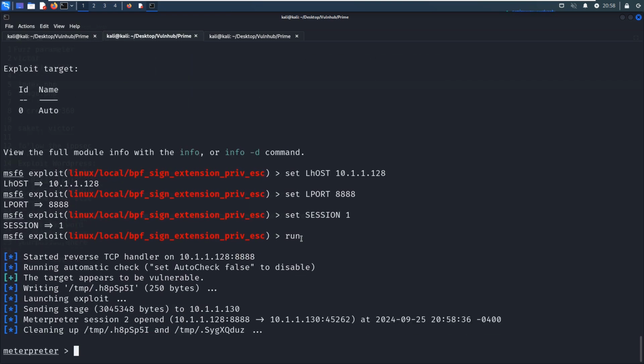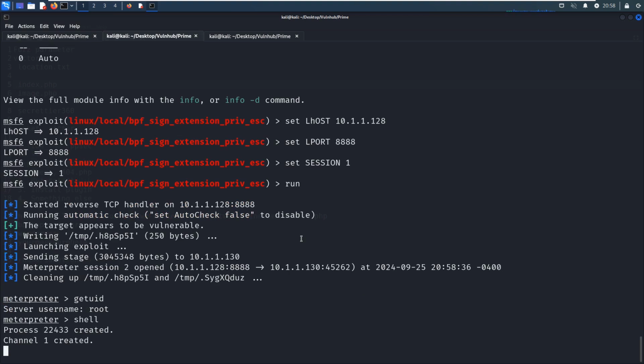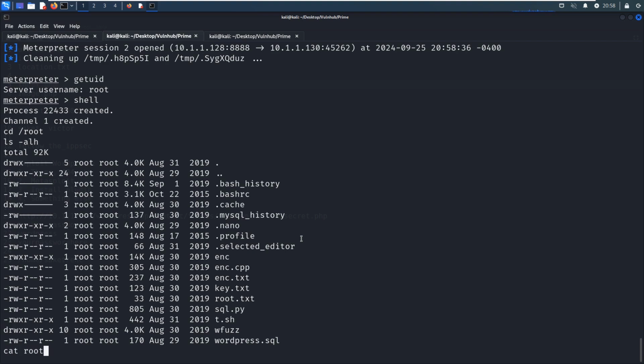I think it's working. Get UID. The user is root, and then we can get an interactive shell, and then we can navigate to the root directory to grab the final flag.